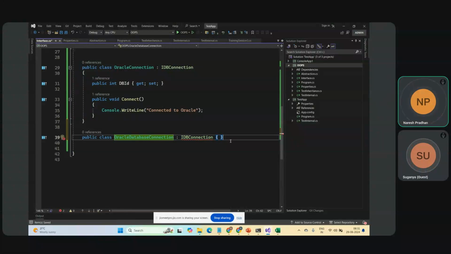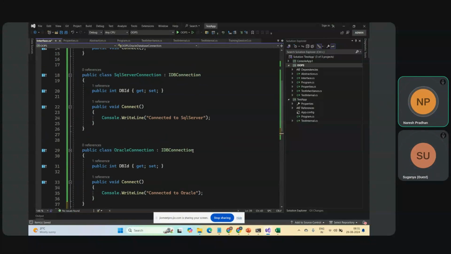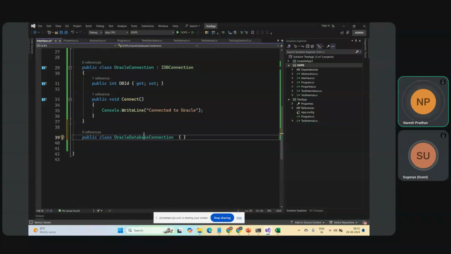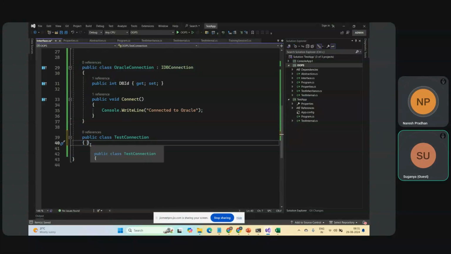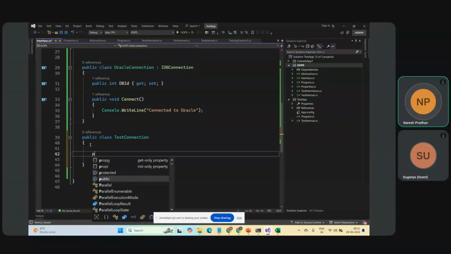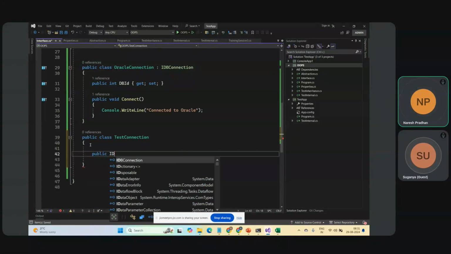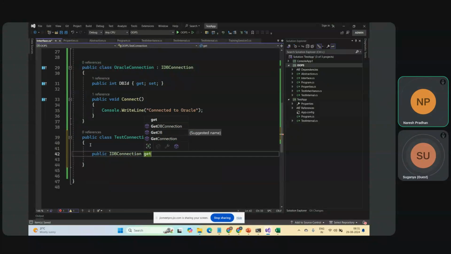So now I will write a class. Let's not make it complicated. Test connection. In the test connection class, I will write a method called get connection. Public IDBConnection GetConnection.